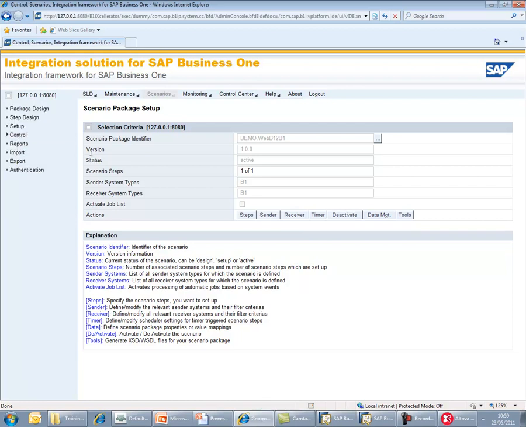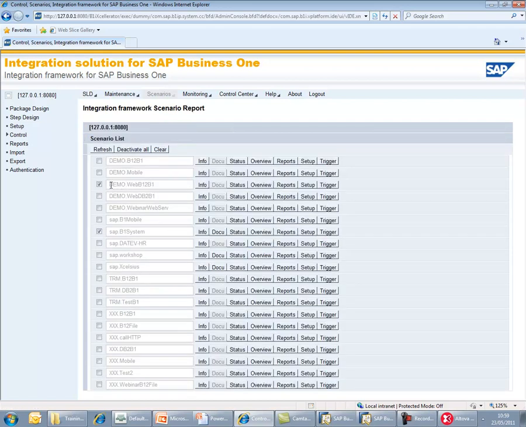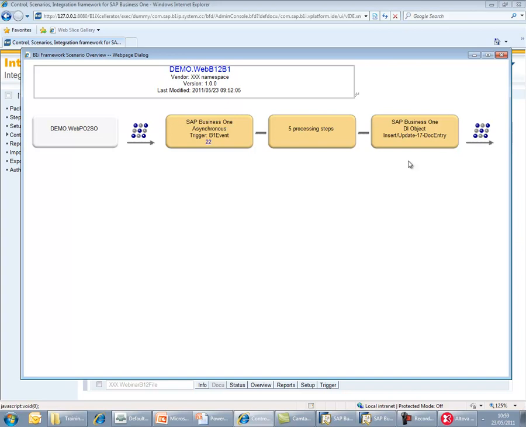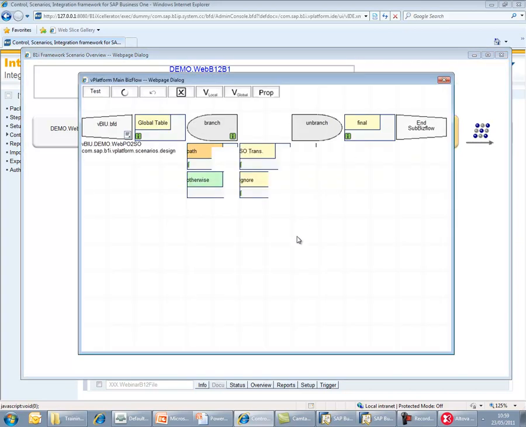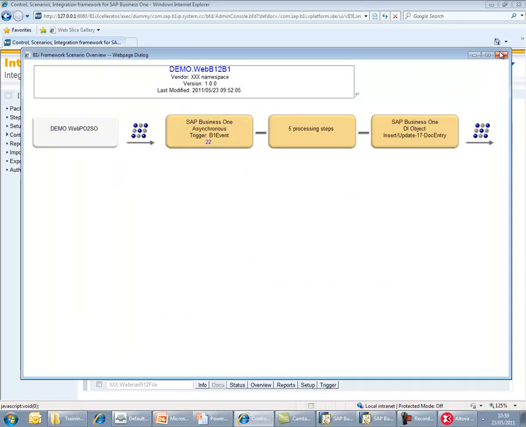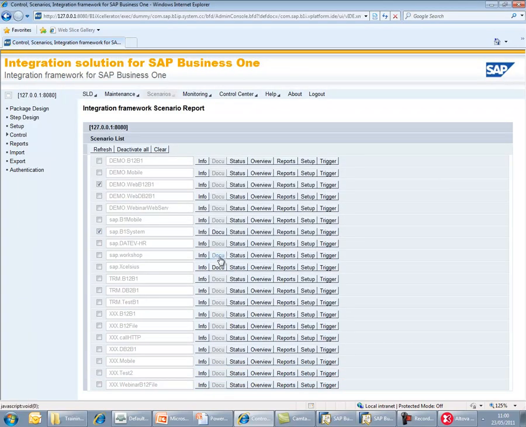We can go to the control page and visualize that it is already active. So I have my demo B1 to B1, I have all my other ones deactivated. Here you can see the whole information with the processing steps that is also opening the transformation. So you can still see everything after you have defined it. You have here the trigger is B1 event 22, and here the receiver is a DI object insert update with number 17 for sales order. So here is our scenario active.